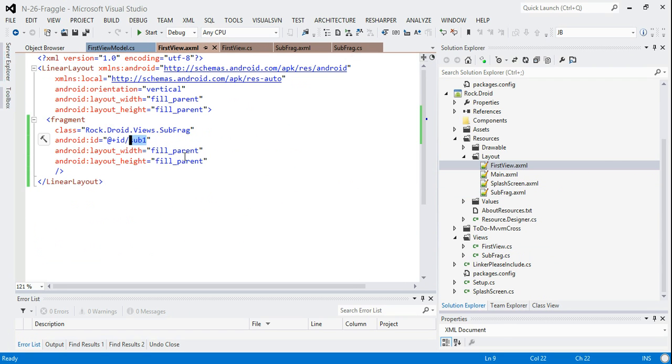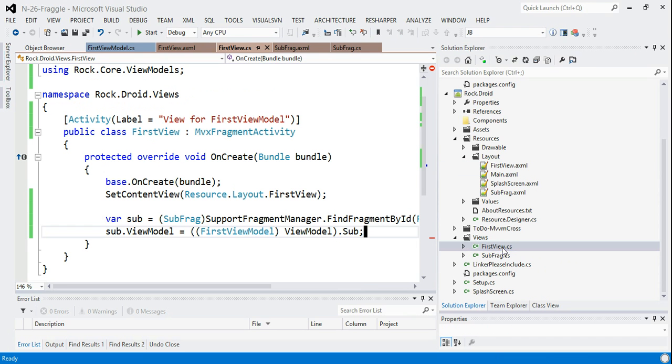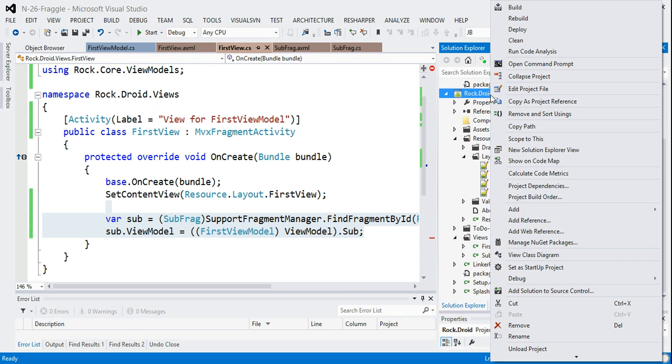In the first view, we then put this fragment in here and we identified its class. And the class was unusual in that it didn't have an Android colon attribute. Having done that, we could then come back to the first view and do this block of code here, which is going to get hold of the fragment by its ID from the support fragment manager, and it's going to set the view model on that fragment. You could, in theory, do some different things here to do with lifecycle, but for now, for the first step, this is pretty good. So let's set this as the startup project.